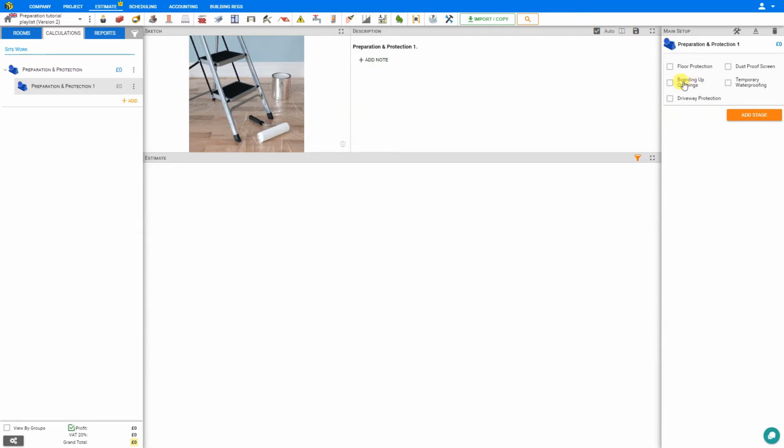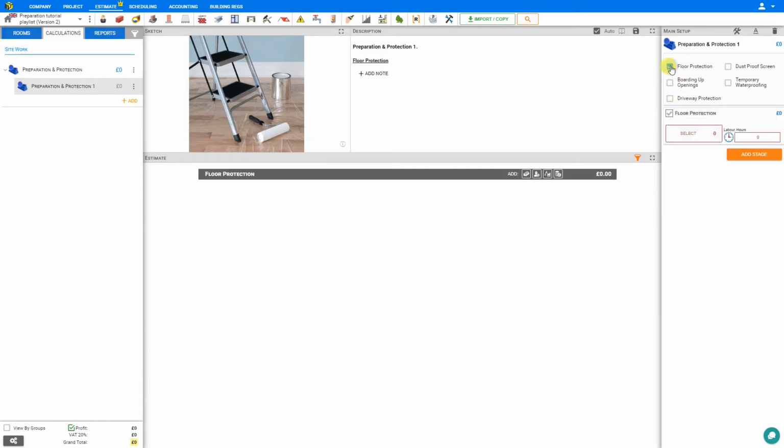If you're changing windows or creating new openings, perhaps you'll need to board up these openings for security overnight. Temporary waterproofing may be required if you're doing a loft conversion, and this will allow you to select tarpaulins, boarding, and other measures depending on the specification. Driveway protection will protect the surface from a roll-off skip. Let's start with floor protection.